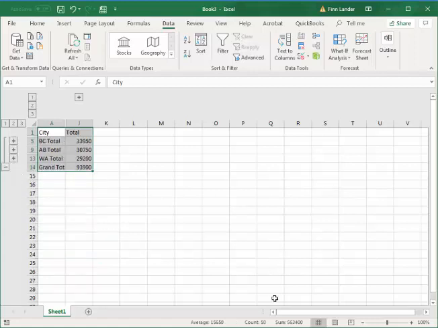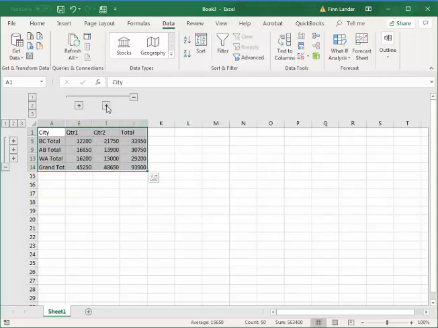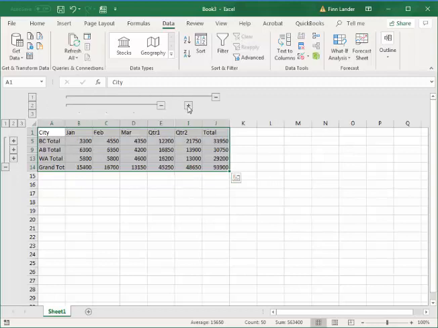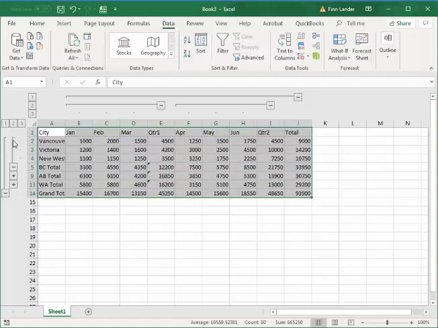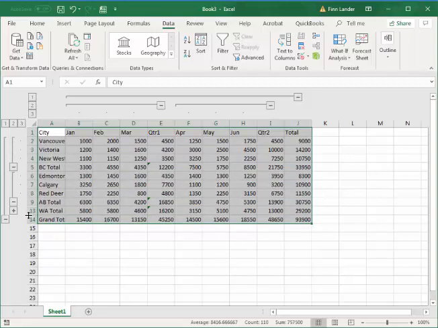So now we're just seeing a total of BC, AB, Washington. We can open this up so you can see the quarters or the individual months, as well as the individual cities within those regions.